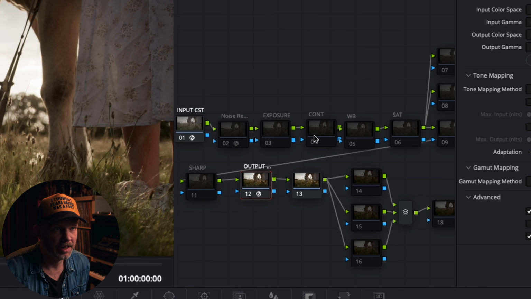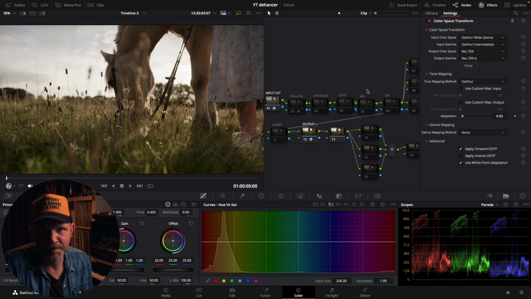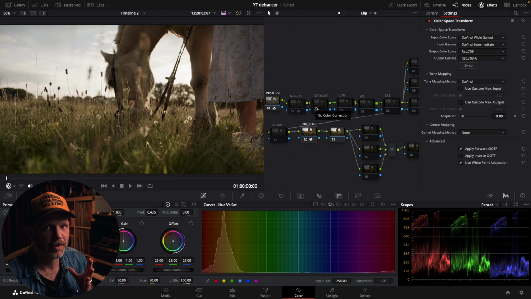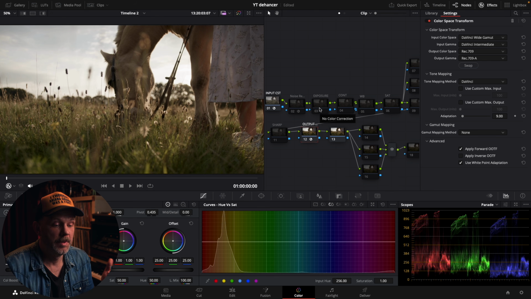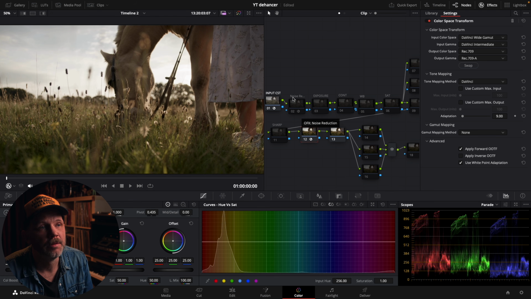And in between here, I like to do all my correcting to make it an acceptable picture to work with in Dehancer, which is coming after my output CST. Does that make sense? I hope so. It works for me. That's what I'm doing. It's probably wrong, but it works for me.